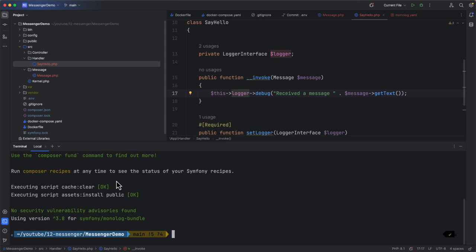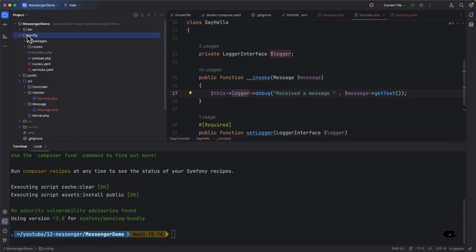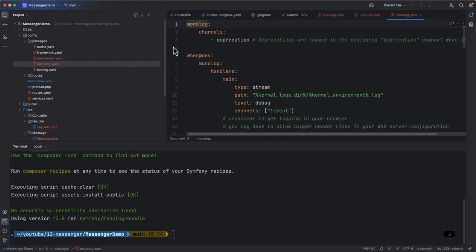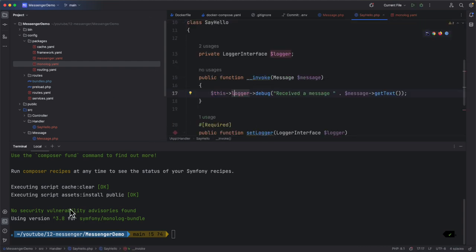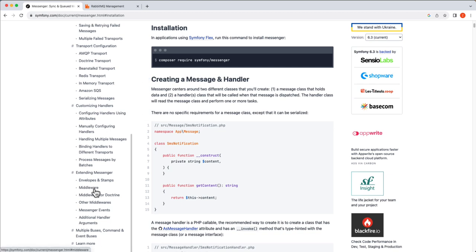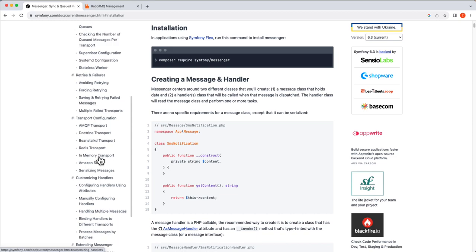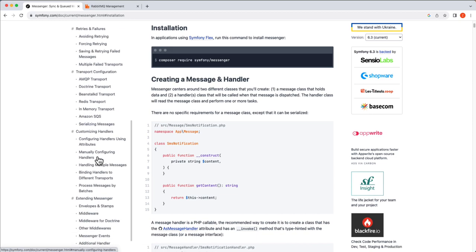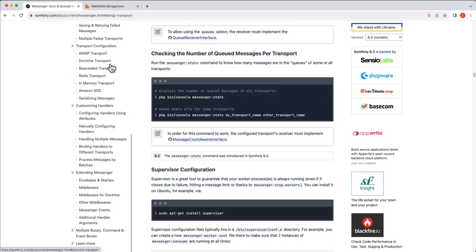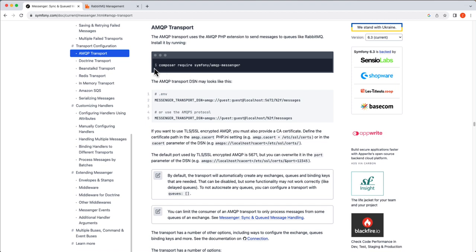This will install the component for us and add a config file in packages monolog, where it will add the config for the logger. And finally, we are going to install the AMQP package, which will be allowing us to communicate with RabbitMQ. So if we go back to documentation and then to transport configuration, AMQP transport, we can see here that we can use this component over here, which is Symfony AMQP messenger.